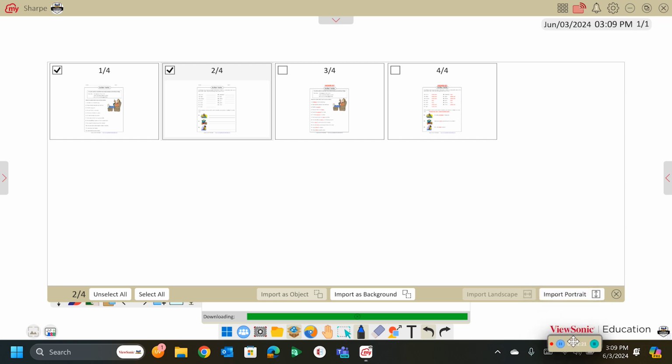We're going to leave it on import as object, and then over here on the right, you'll see I have two choices, import landscape or portrait. Landscape means the document's going to be zoomed in. If I choose portrait, it's just going to show the whole page on the whiteboard. So let's go ahead and choose portrait for our import.